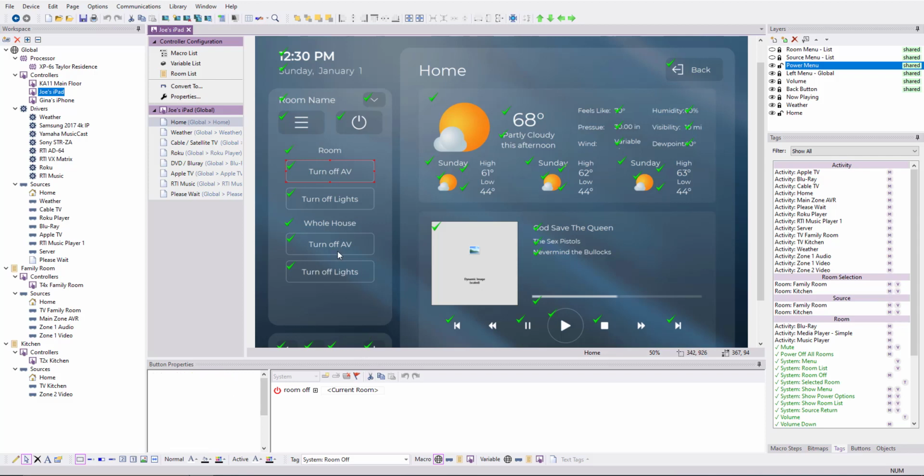There's even a routine to turn off the power in all rooms. And thanks to System Manager and its tracking capabilities that we'll speak about, you'll have the ability to turn off only the rooms that are on, that have been turned on in this session, no matter which controller turned them on. So let's go and take a look at the System Manager and how it works.